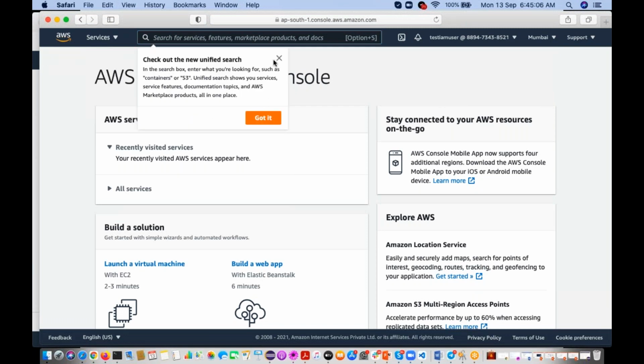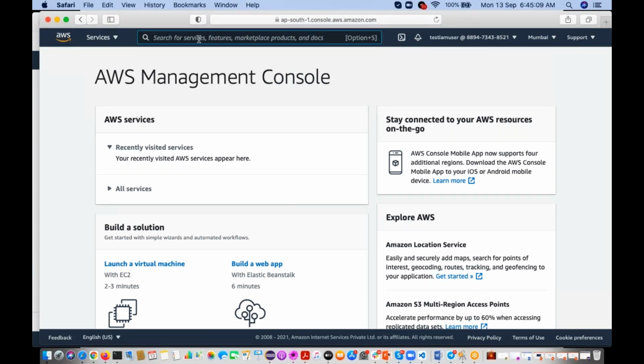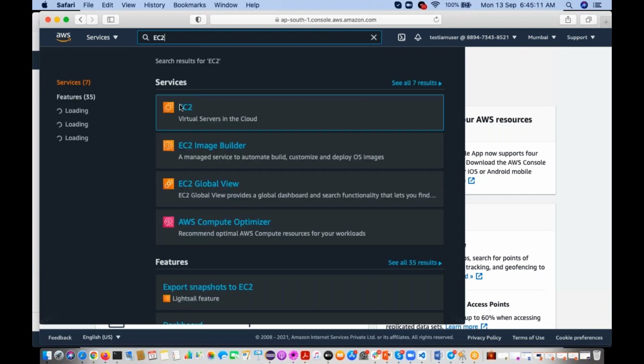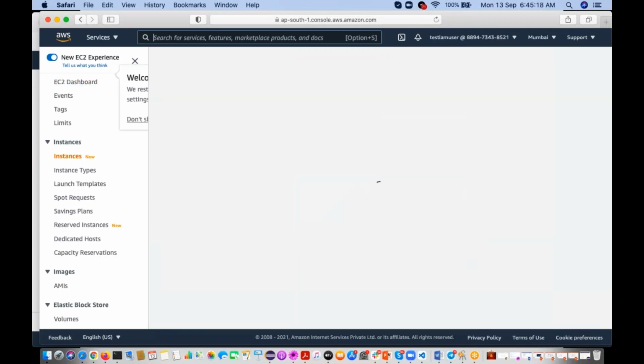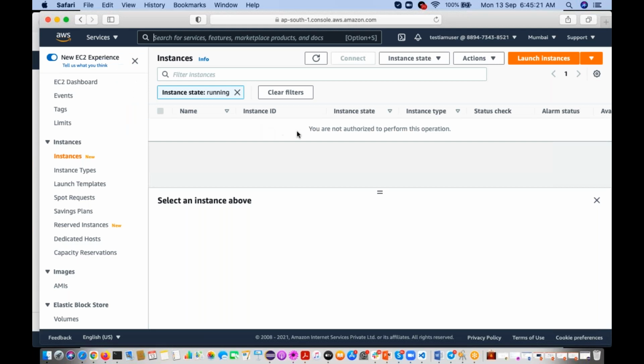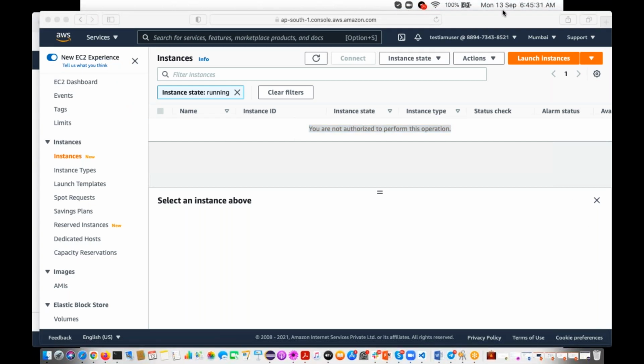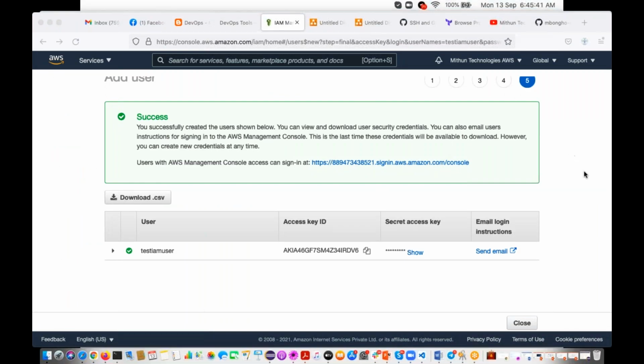And now, if you want to access the EC2 instances, just search for EC2. Can you see any instances? What message are you getting? You are not authorized to perform this operation. It means you don't have the access. Now, what do I have to do? You need to provide the access. If you want to provide the access, go here.